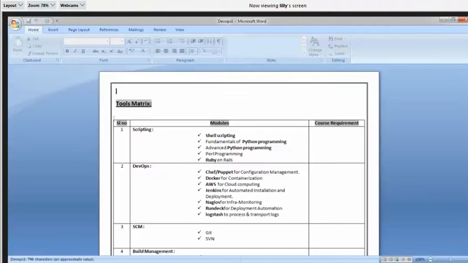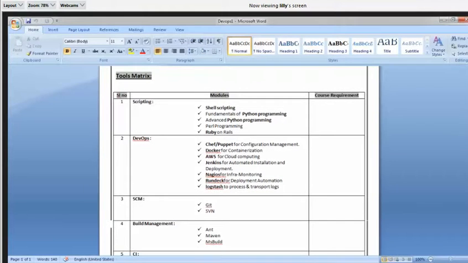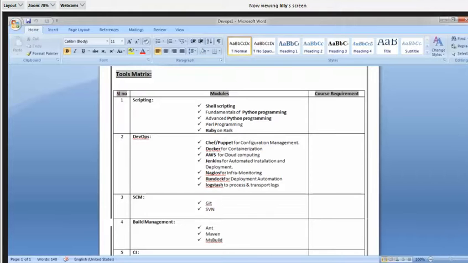This is a rough overview, but under each topic, what would be taught, that course content will be shared with you in the next class. So as of now, there's an overview, just a high level of what would be covered in this class.